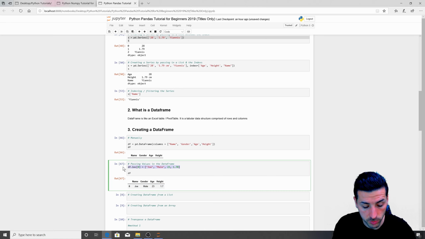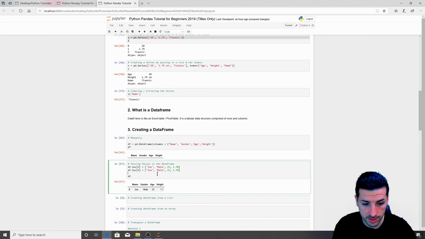Just to add a few more, I can just copy this, paste it, and paste it. I'm going to leave it as 0 just to visualize what happens. I'm going to say this is going to be now Tom, then male, then I'm going to say 50. If I add it into quotations, it's still going to work. And then let's say 180, and then I'm going to add Tina, and I'm going to say female.